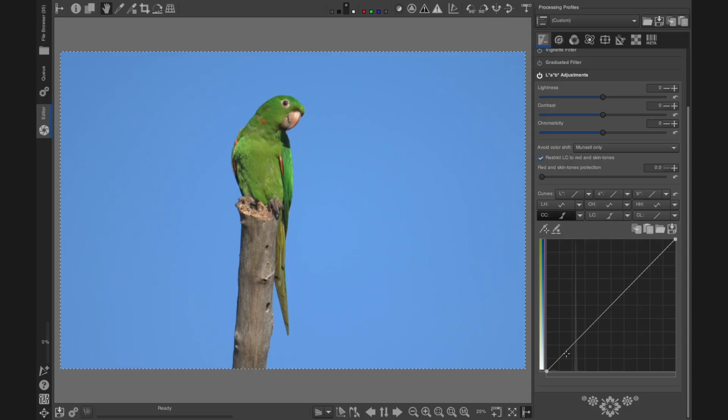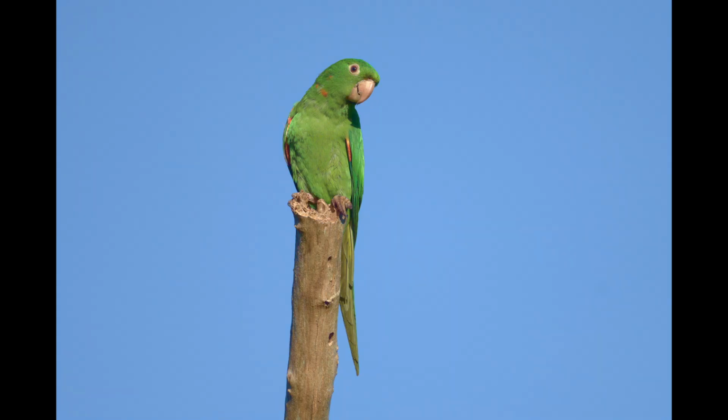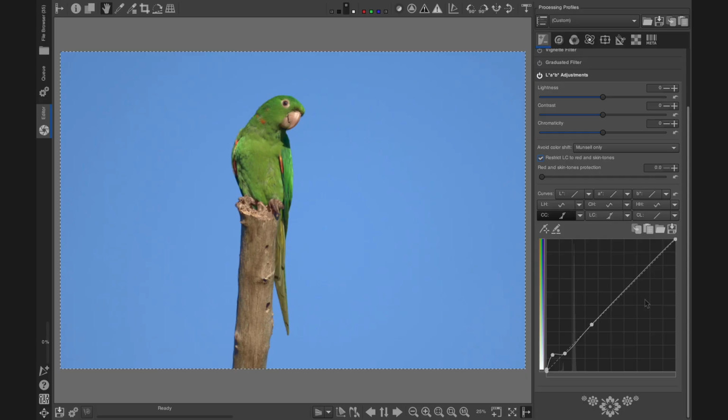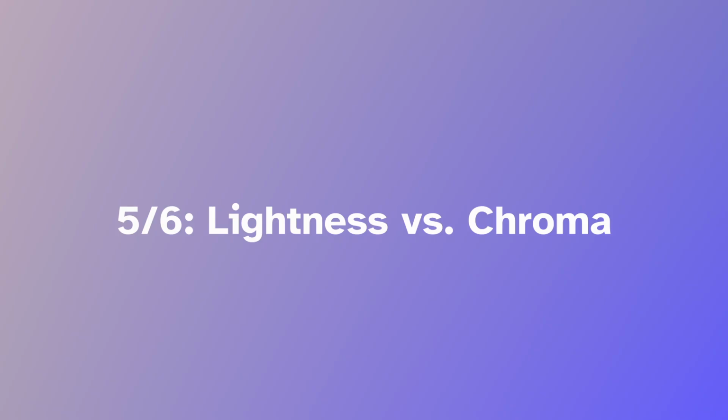Basically, it's like this. If you move the higher parts of the curve up, you're going to increase the saturation of the already saturated colors. But if you move the bottom part of the curve up, you'll increase the saturation of the less saturated colors. Watch this. Here, I'm just going to move the bottom part of the curve up like this to bring some saturation to the branch without making the already saturated blues and greens look like a Hawaiian t-shirt. Before, after. Nice. Now, just the less saturated wood got a bit of a punch. Okay, let's reset it. Number 5, lightness versus chroma.